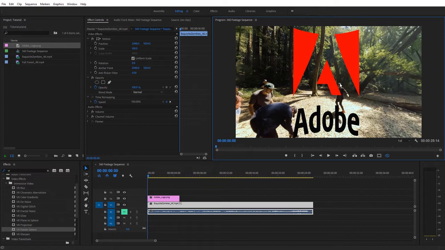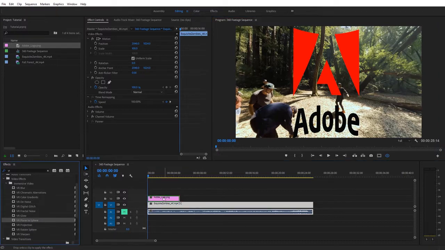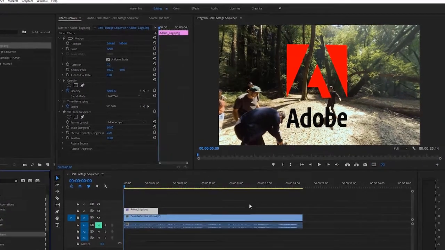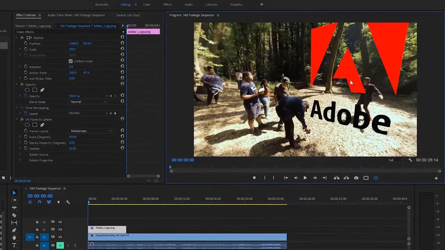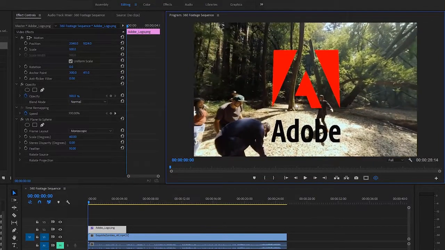This same distortion applies to any motion graphic you add to a sequence from the Essential Graphics panel, including text. So if we want this to look correct, we can apply what's called the VR plane to sphere effect. And that takes a plane image, something that's flat, and conforms it so it looks correct in the spherical view. So I'm going to select that effect and apply it to my logo. And immediately you're going to see now the logo looks flat and looks correct for this perspective.